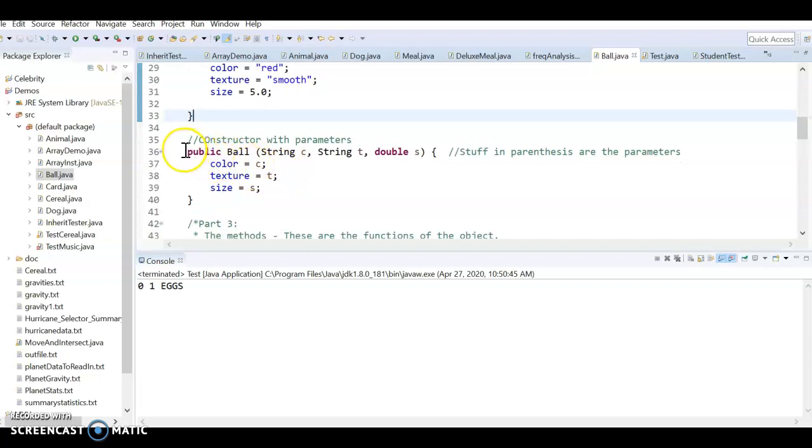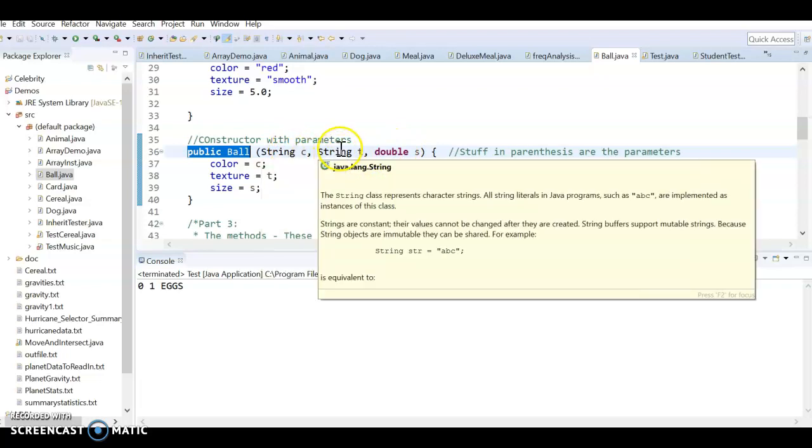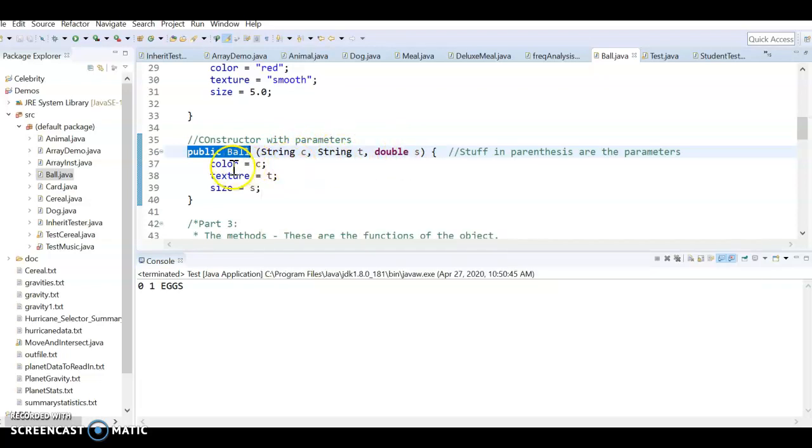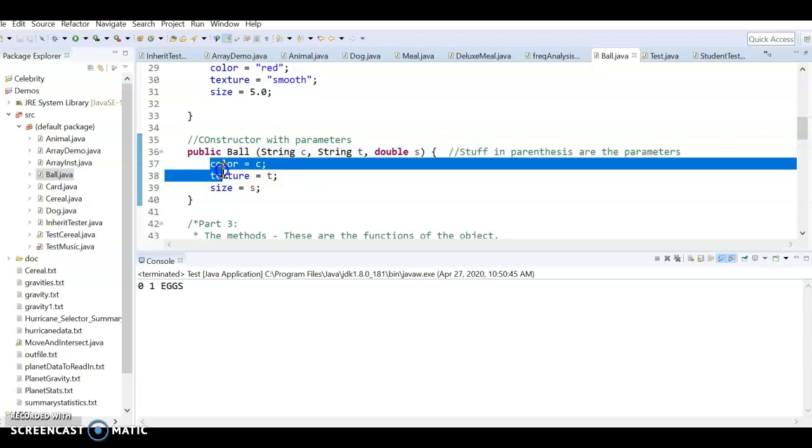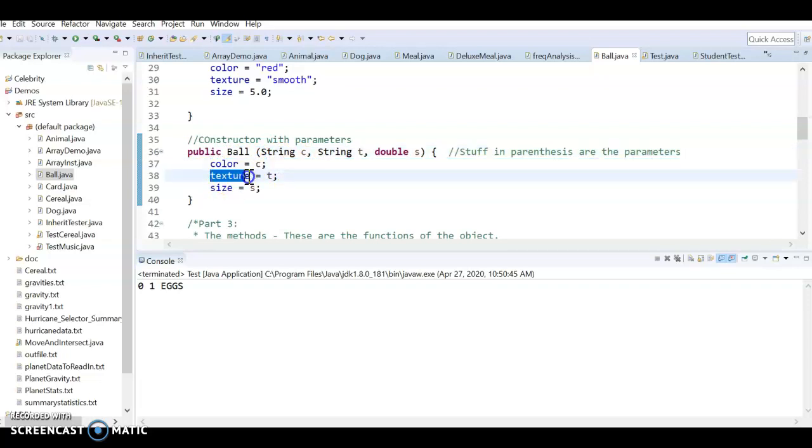This constructor here still has the same public ball, same name as the class, so that does not change. It's always going to look like that. But this time I have parameters. I have string C, string T, double S. So I'm going to set my variable color to the C, my variable texture to the T, and size to S.